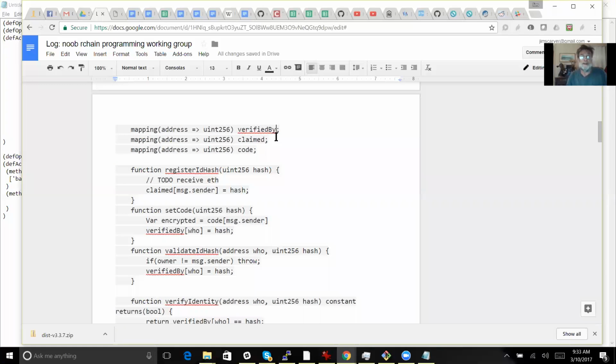Verified by, I put, it really isn't verified by after all, because this contract only contains things verified by RChain. I could just change this to verified by RChain.